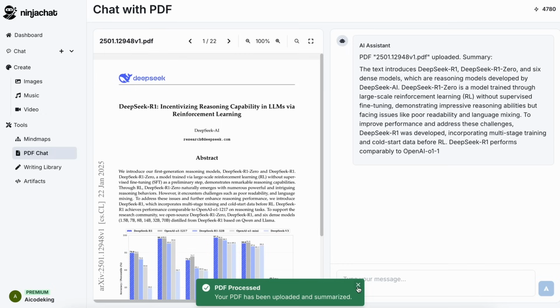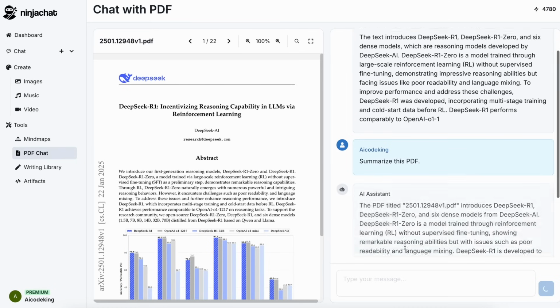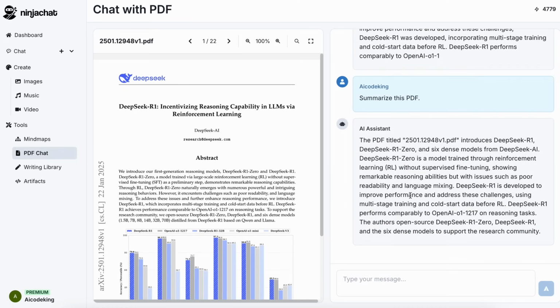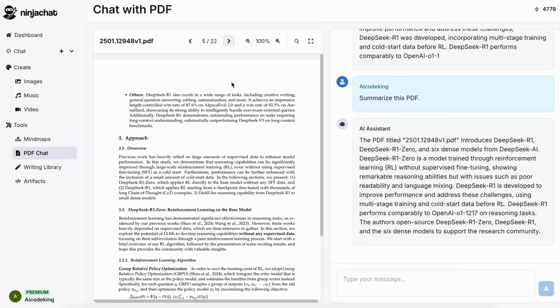Apart from that, you also have the chat with PDF option that allows you to just upload PDFs and preview them here. And then you can chat with the context of that document in the chat window. And it works really well without going weird with the context and stuff like that. So, this is great to use.